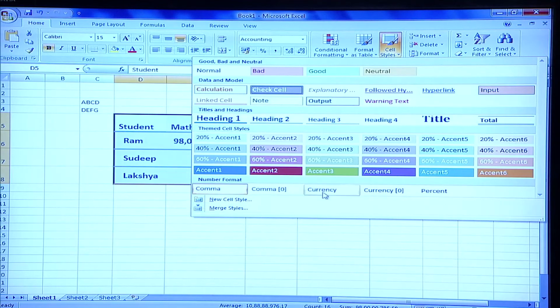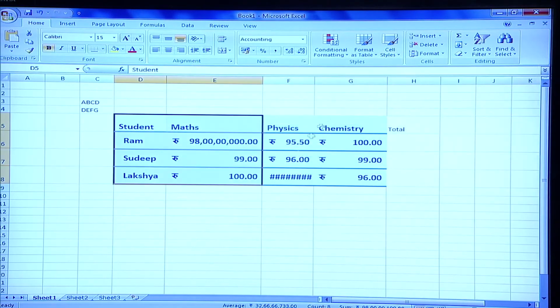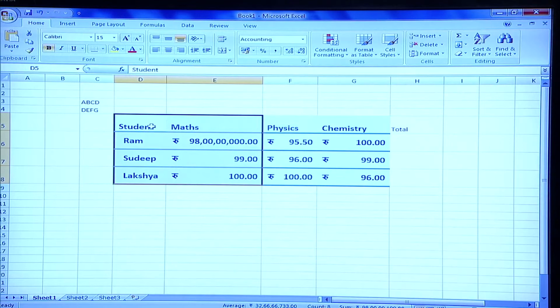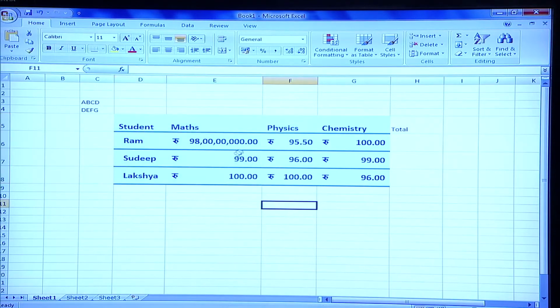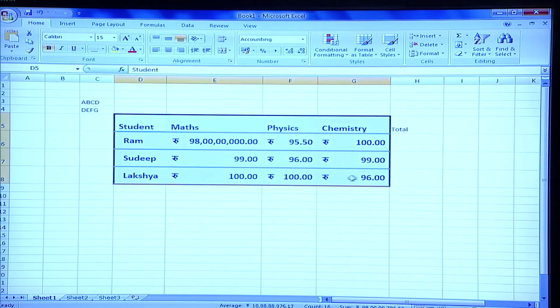Again, if you are dealing in currency, what will it do? Just forget that we are dealing in marks. Let us say these are amounts. Here you are able to see that it has put some currency. By default, since we are in India and we are using the Microsoft Office English language Indian version, it has automatically taken the Indian rupee symbol from the system locale. So, it has put Indian rupees.